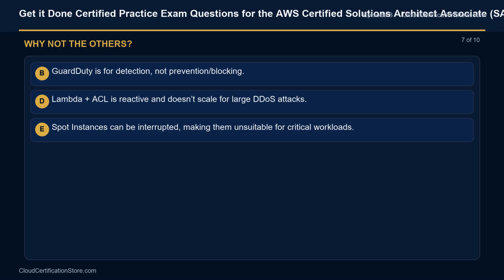Why not Option B? GuardDuty is for detection, not prevention or blocking. Why not Option D? Lambda plus ACL is reactive and doesn't scale for large DDoS attacks. Why not Option E? Spot Instances can be interrupted, making them unsuitable for critical workloads.